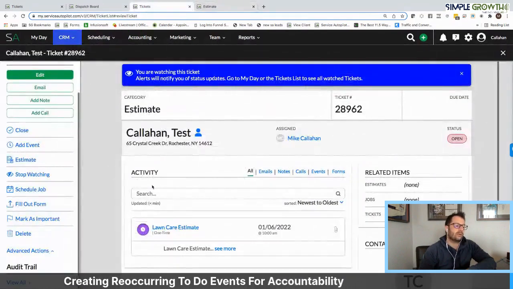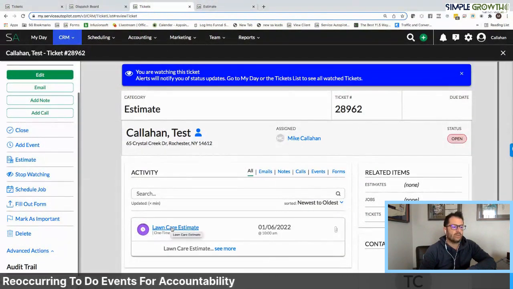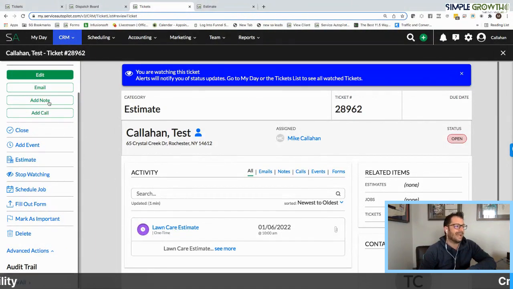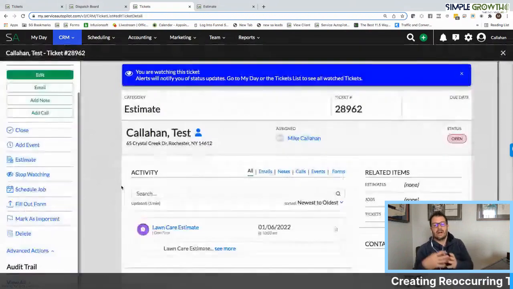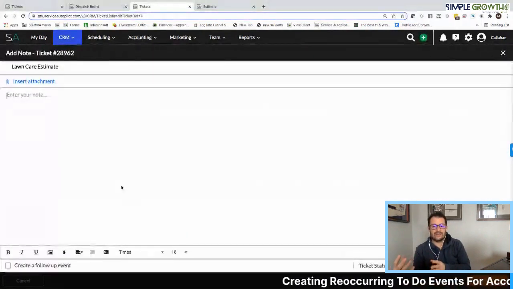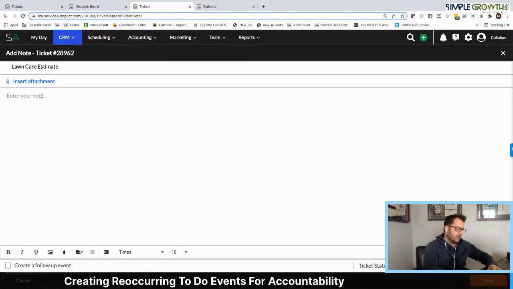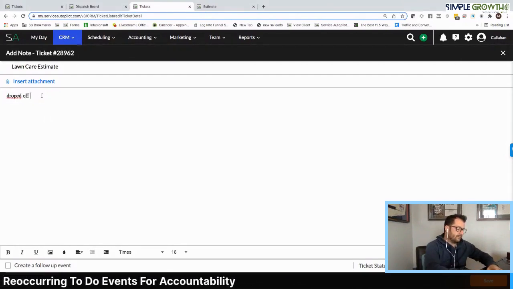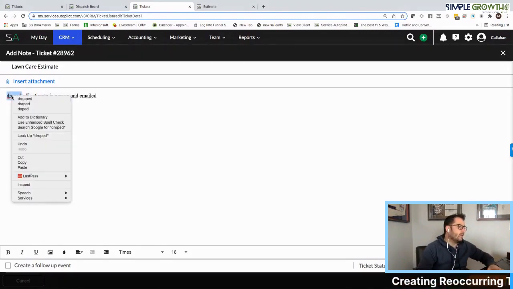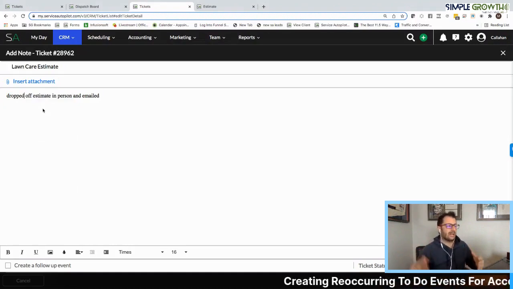Now, this is the important part for accountability, in my opinion. So once we finish that out, we've got this event here. We would want to add a note. In my opinion, no ticket or to-do is ever complete unless there's a note. So this is for accountability. So: dropped off estimate in person and emailed. Now we know what happens, with an audit trail for accountability.